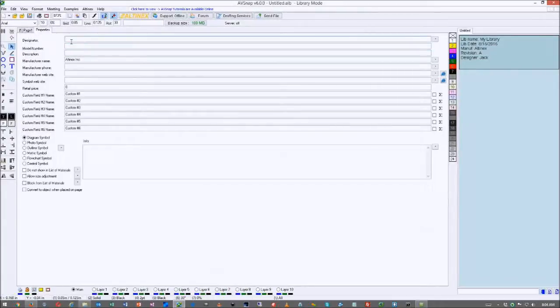But I'll put a designator. Let's say if I'm creating a library for distribution amplifiers, I would put DA. If I'm creating a library for switchers, I can put SW. And what it will do, when you move the symbol to your page, is add a number behind it. It will add 1 or 2 or 3 numerical numbers, so you can easily see what the symbol number is.